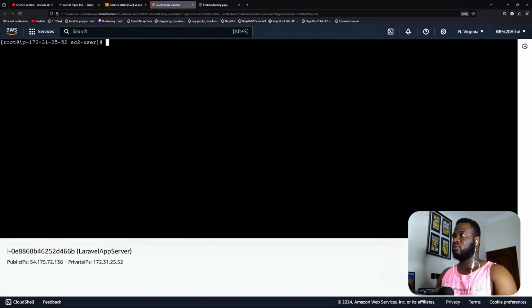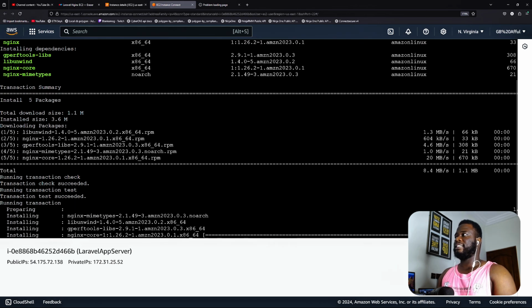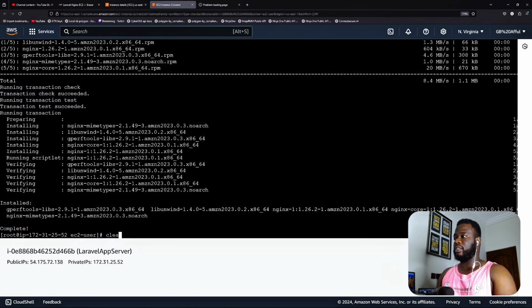Now let me type clear to clear the screen. The next thing we're going to install is Nginx. So DNF install nginx, with -y. We're going to install Nginx as well. It doesn't take long. It's really straightforward.